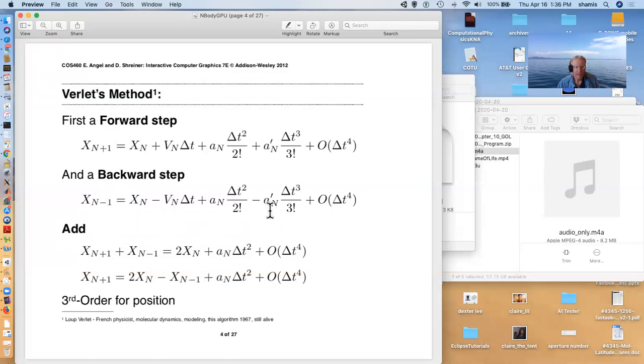the delta t cubed terms cancel out. One's plus, one's minus, and the higher order terms cancel out. One's plus, one minus, and I get two of these. Well, I get one of these since they're over 2 factorial. I can then solve this for the n+1th step in terms of the nth step and the n-1th step and the acceleration calculated at the nth step.